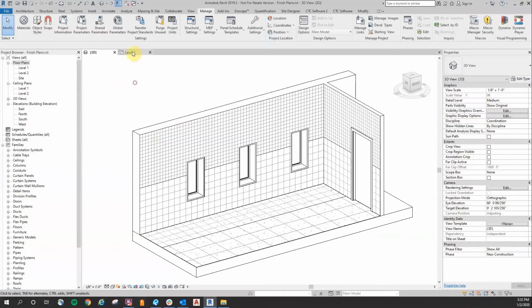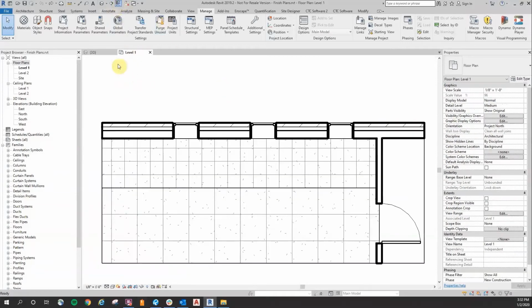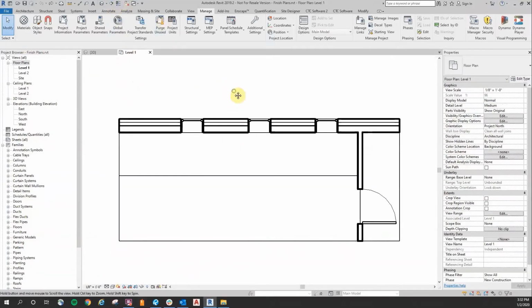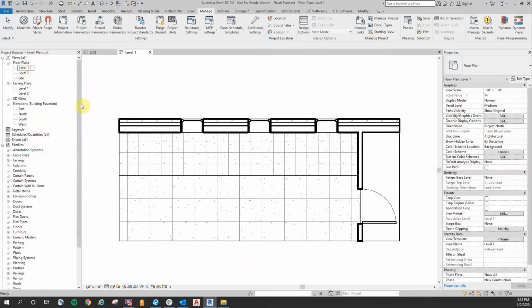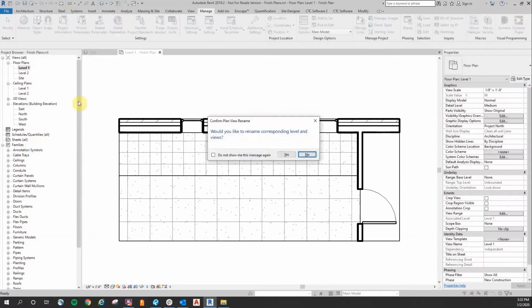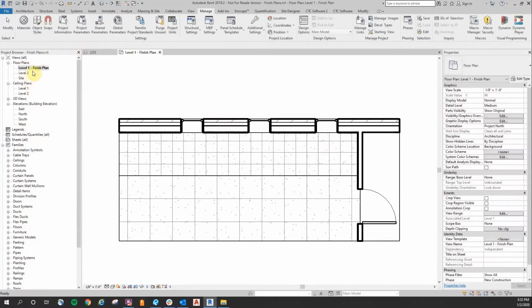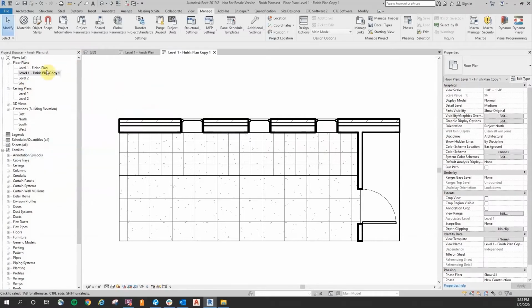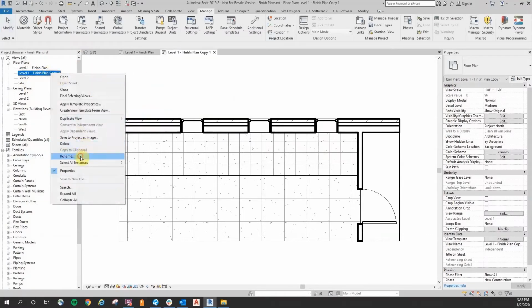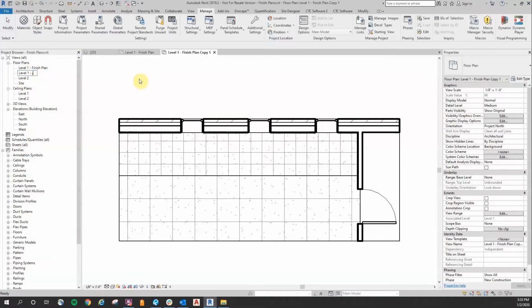Okay, so I'm going to come back in, hit my thick lines on this. First thing, I'm going to rename this view to level 1 finish plan. Okay, then I'll go ahead and duplicate this plan. And we'll call this one finish plan annotation.